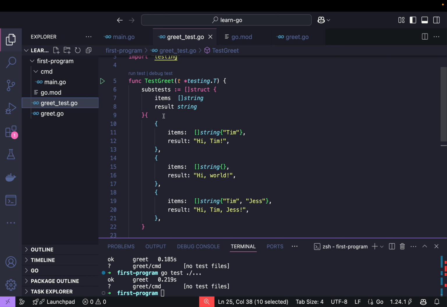So in the next video, we're going to cover the basic types within Go, and you'll start to see all the sort of slices, the strings, all that kind of stuff.